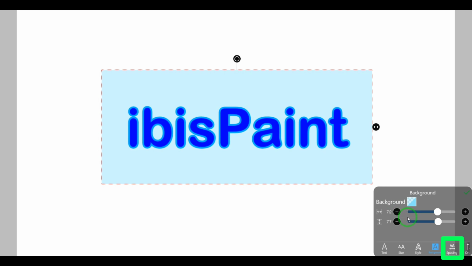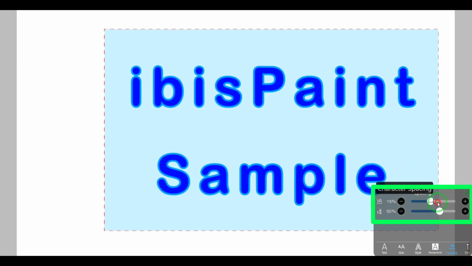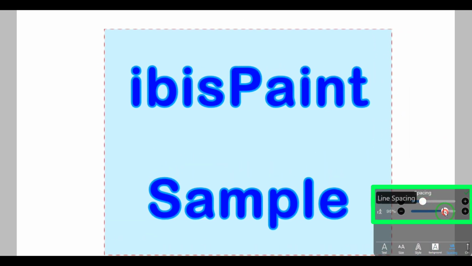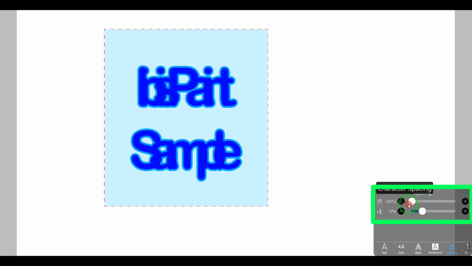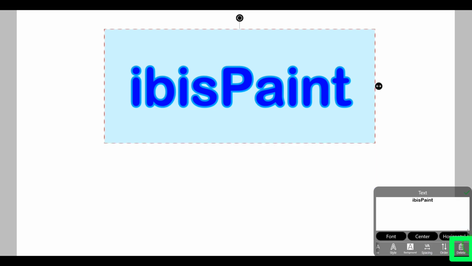Next, let's tap on the spacing option. In a spacing tab, we can change the spacing between characters by dragging the top slider left or right. We can also adjust the space between rows by dragging the bottom slider left or right. If we slide left, we can see the order and delete options. We use order function to arrange the position of the text to be front or back. And we can use the delete option to delete our text.